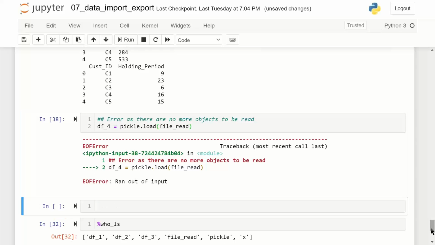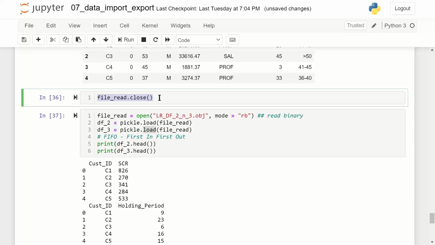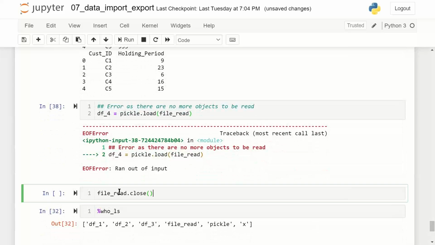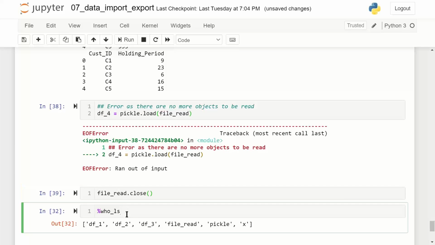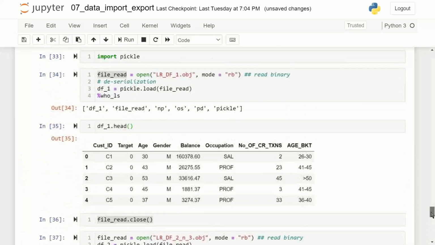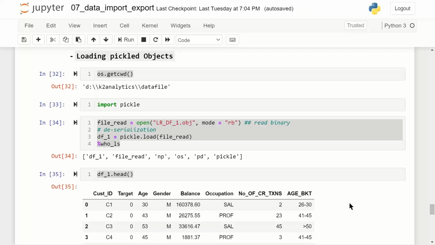Best practice, once again, when you have completed your reading process, Control C, I'll just copy this. You should close the connection. I've closed it. I'll see %whos, df1, df2, df3, the 3 objects which we had pickled using the dump function, we have loaded using the load function. So quickly try the syntax for loading pickled objects.